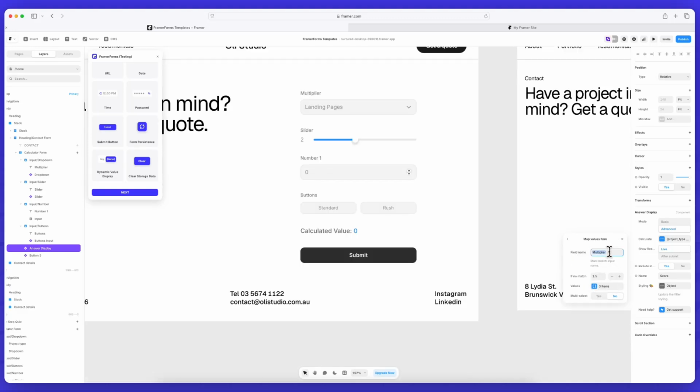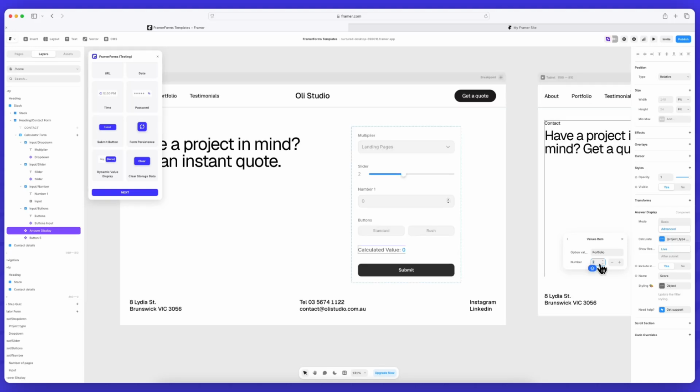So I'll name this project type, which is our first input here. And we can also set that if it doesn't match any of the options that we're going to set, it is always worth 500 at a minimum. Now in here, that's where we're going to go through and actually set each one of these options. So for example, portfolio, and my portfolio site would be worth 800. And for my landing page, it would be worth 500. And we just continue going through until we have numbered each one of our options.